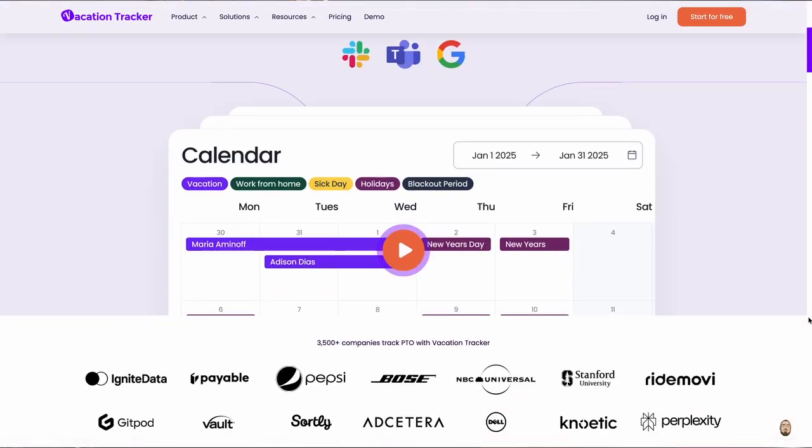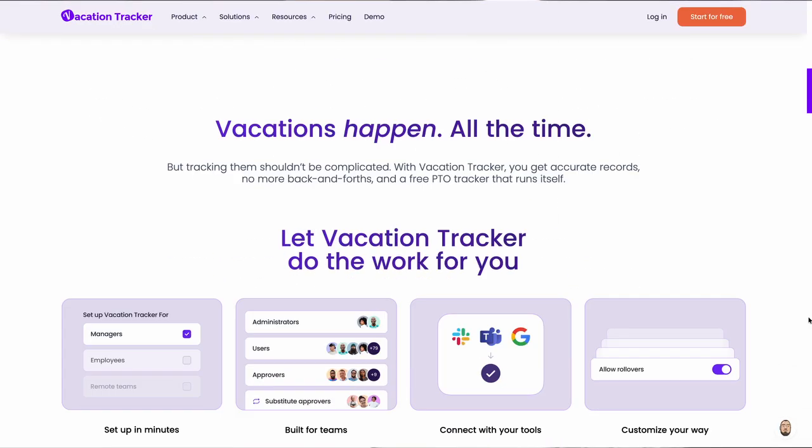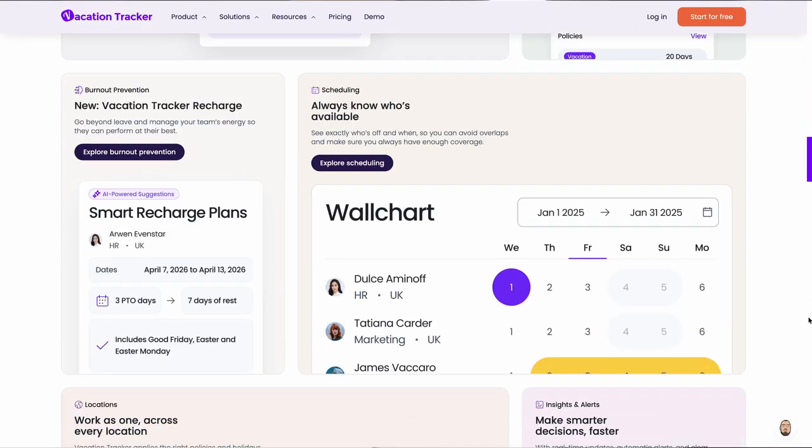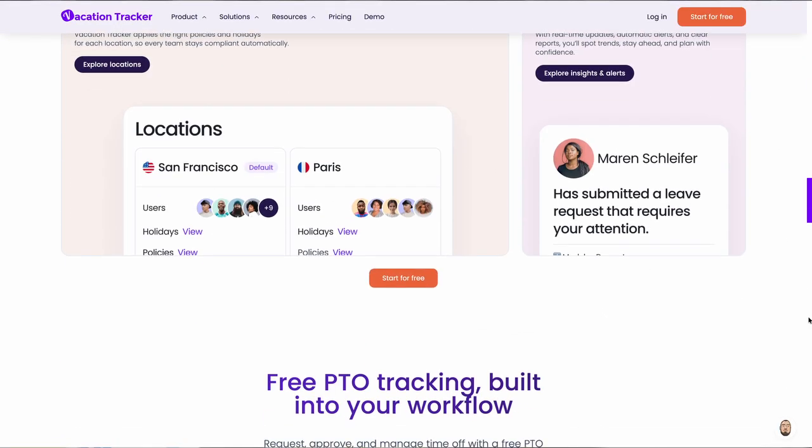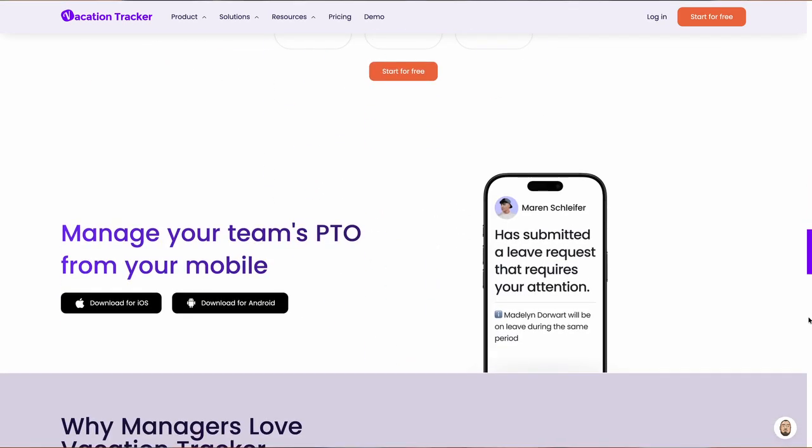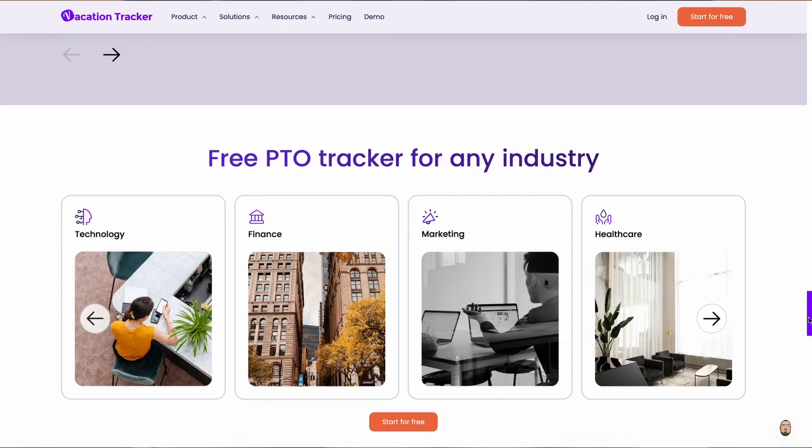So Vacation Tracker lives inside Slack, Microsoft Teams, and Google Workspace. Employees request leave from wherever they already are. Managers can approve it in 1 click, and balances update automatically. And everyone can see who is out without ever opening a separate app. This setup genuinely takes about 15 minutes, if not less.